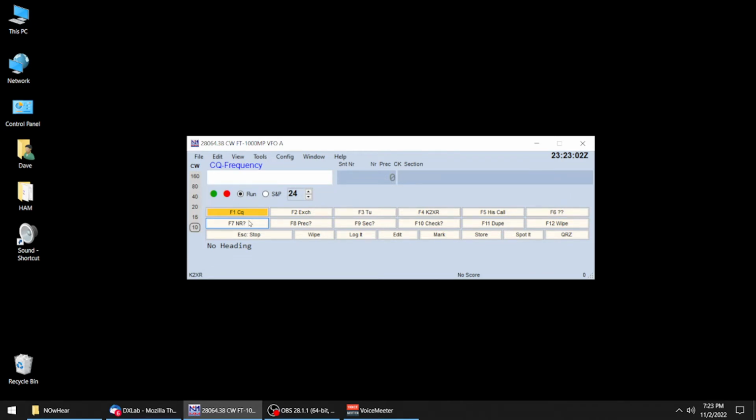F4, F6. F6 is question marks. F7 number. F8. Check. And that's about it. I wouldn't test the rest of these messages at this point in time. But let's go and take a look at how this actually works.